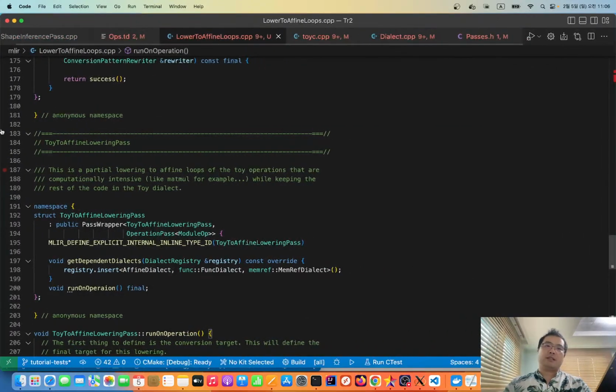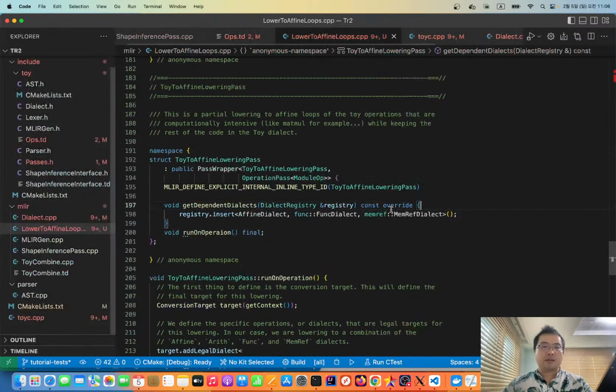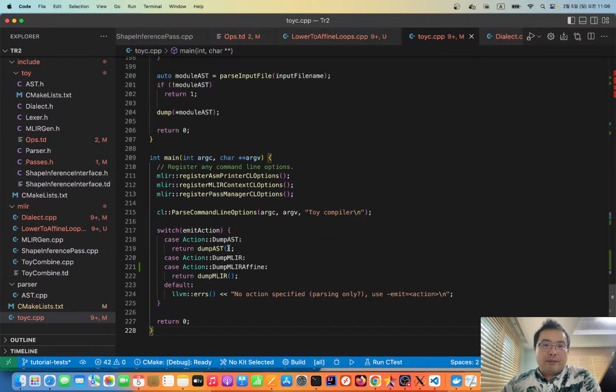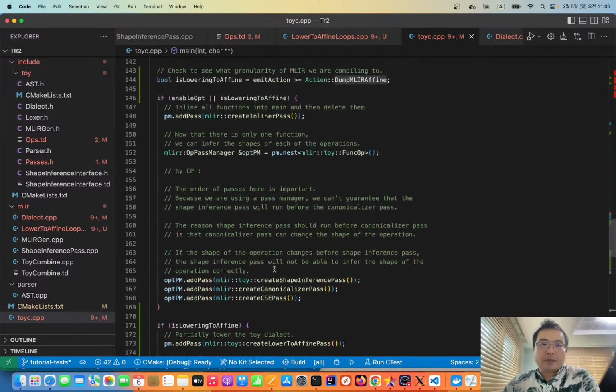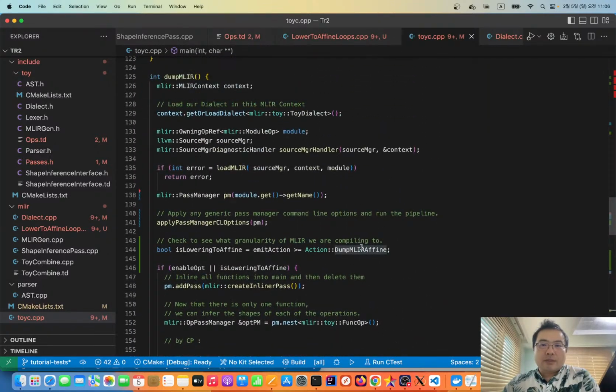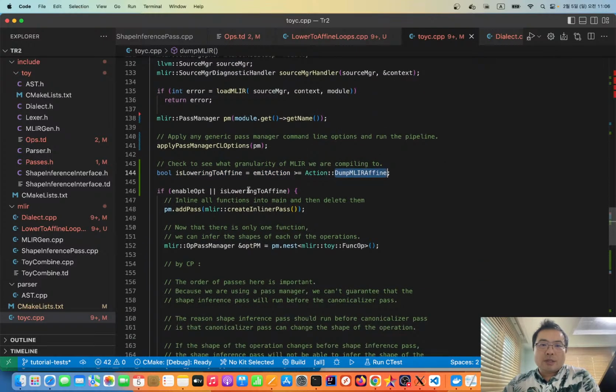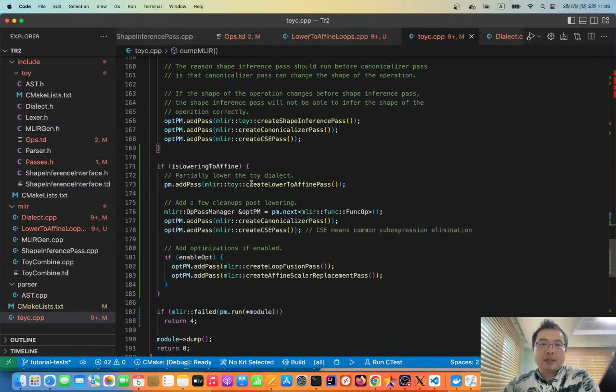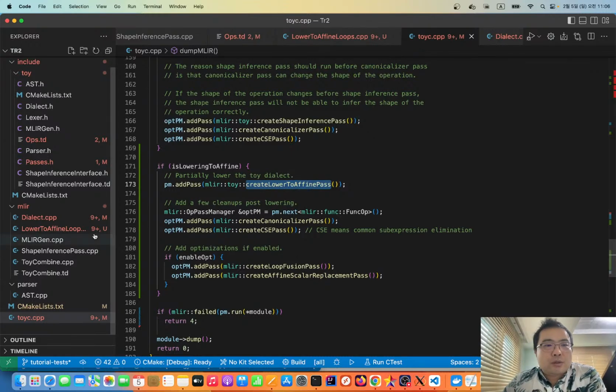To summarize, in the toyc.cpp we have created a new enumeration for emit action. It's dump MLIR affine. If dump MLIR affine is used, we are using is lowering to affine, and if is lowering to affine is used, then we're creating lower to affine pass, which is going to be created in the LowerToAffineLoops.cpp.